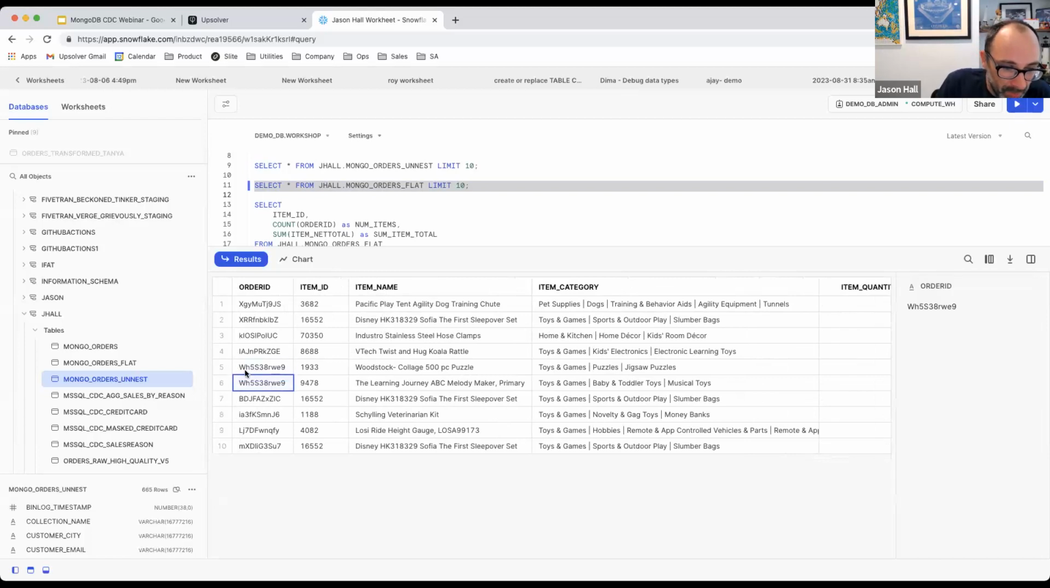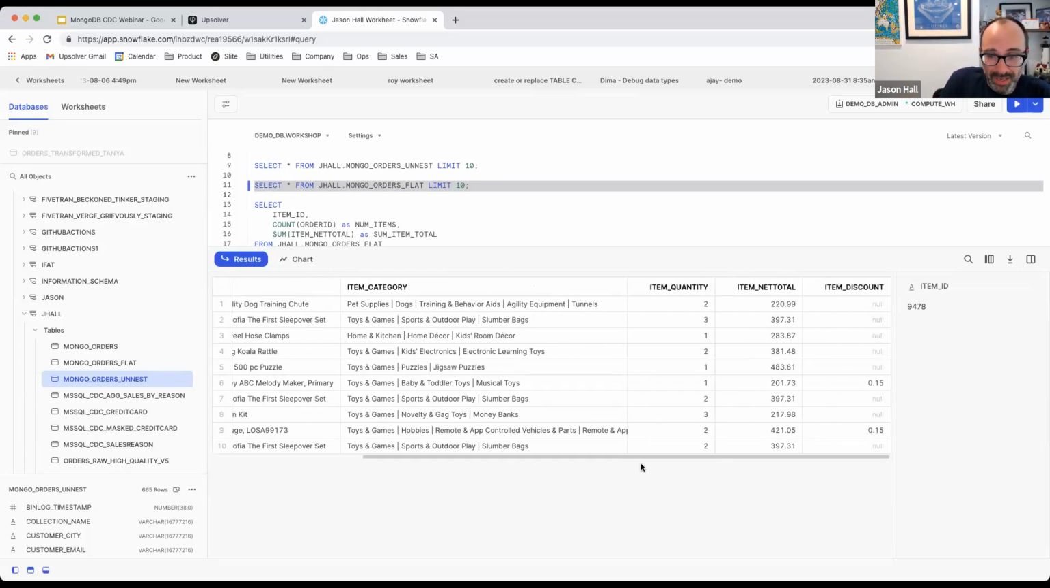Here's an example. If you look at rows 5 and 6 here, we have 2 order IDs. Without unnesting or flattening this data, we'd have 1 order ID with a data column that includes a variant block of JSON with an array element inside of it, and that array has 2 items. Flattening the data creates 2 order IDs, 1 for each item in the array, with the corresponding data associated with it.